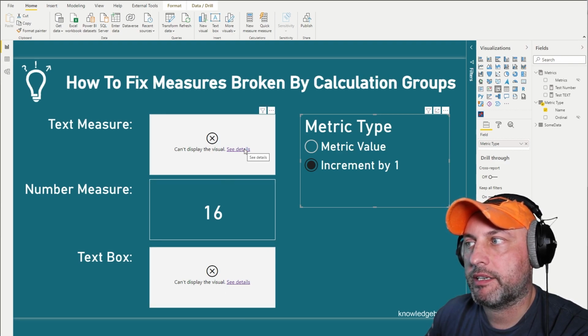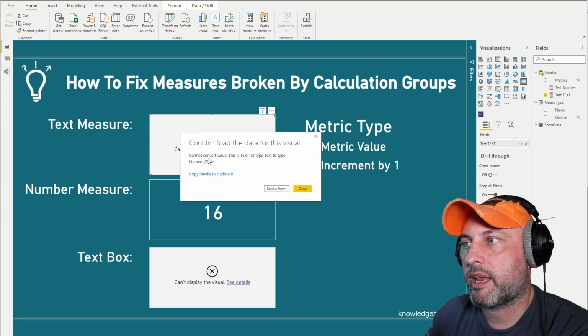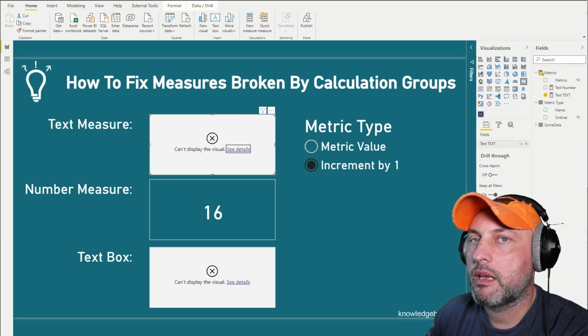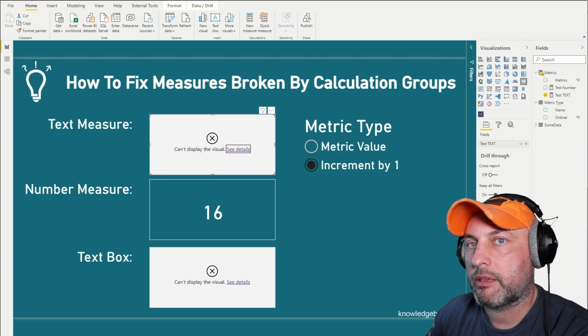And if I click on see details, what it says is, cannot convert value, this is a text, of type text to type numeric date. So basically it makes sense. In our code to increment one, we take selected measure, we add plus one, and then if I give this formula something that's not a number, obviously DAX will fail. So we need to figure out how we can fix this.